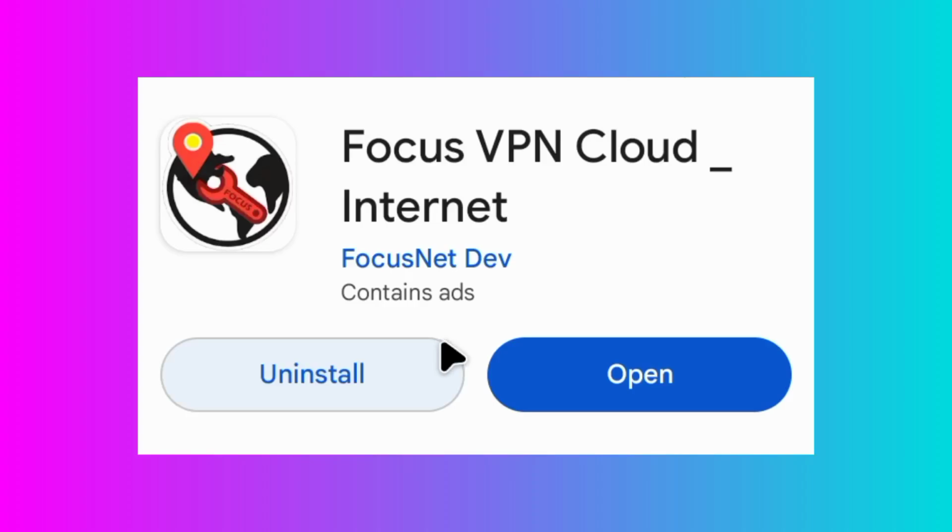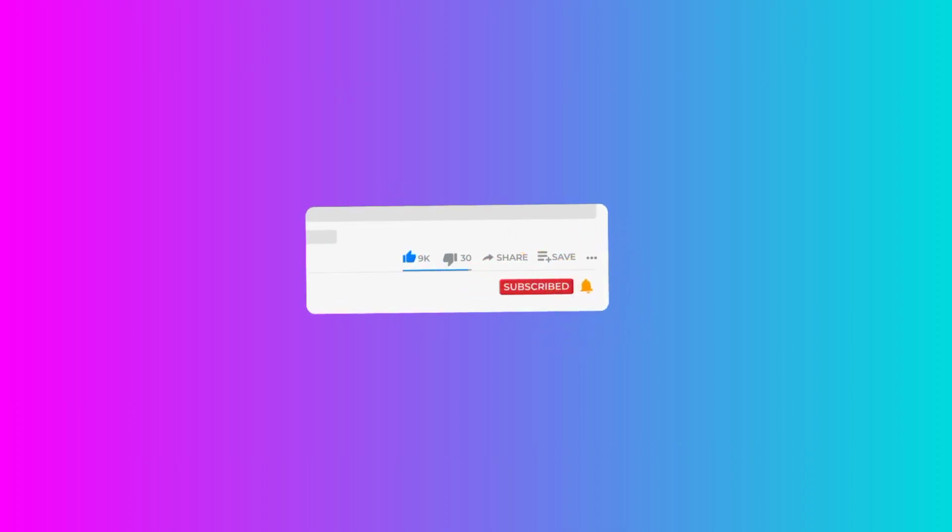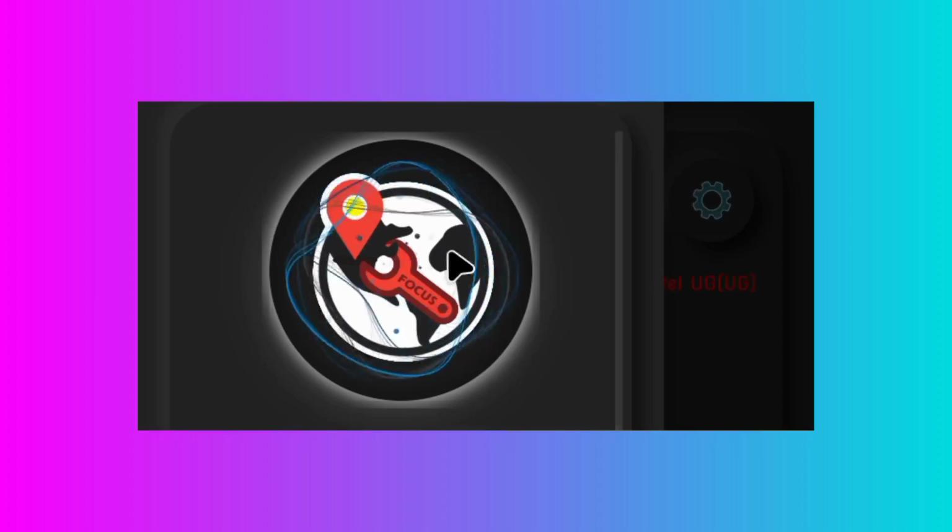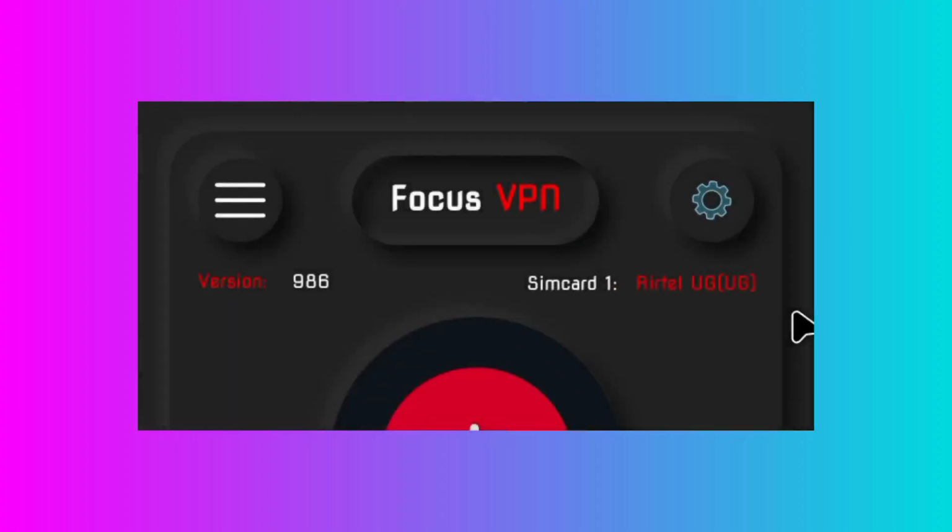So after doing that, you're required to set up the app. You open the app by tapping on the open button, and it will land on its home screen where the setup begins. From here you'll be required to set up the app. First of all, you tap right here on the three lines.